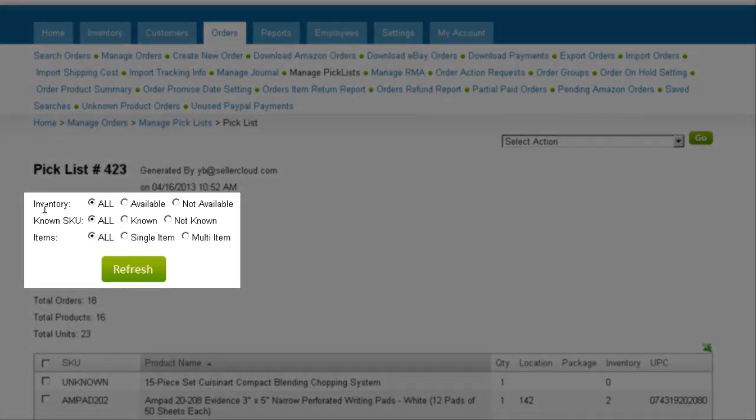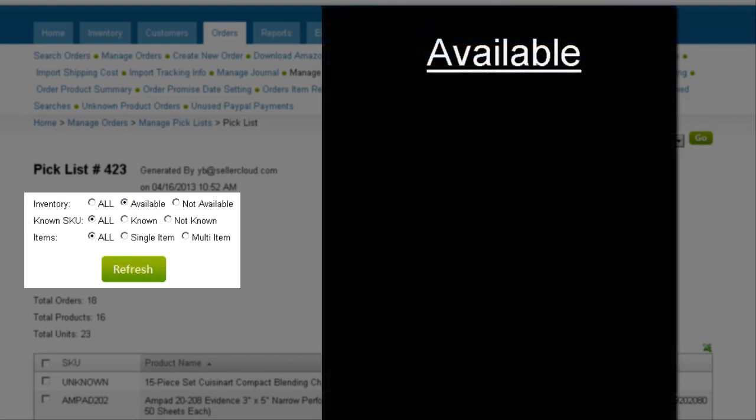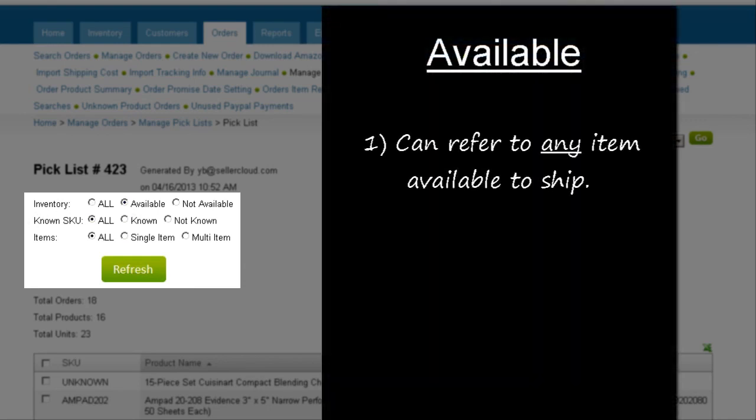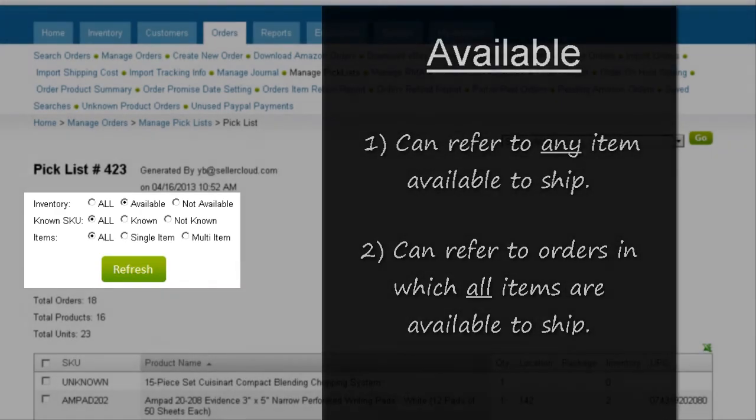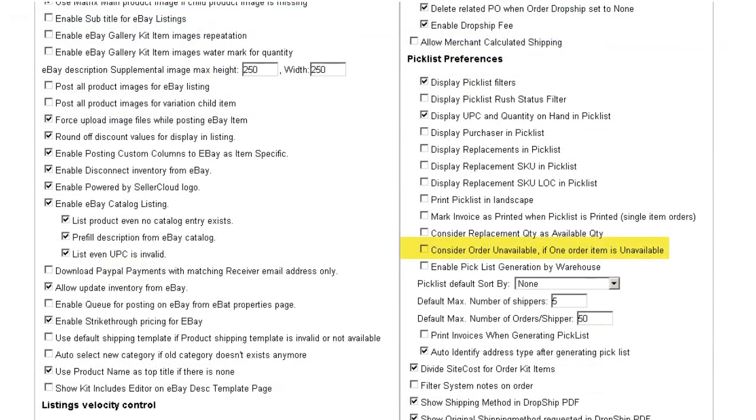With the inventory filter, you can narrow your list to items that are available. The term available can be set to refer to any item which is available to ship. This is usually done for companies that ship partial orders. It can also be set to consider the entire order unavailable if even one of its items is not available. The two options can be set in the client settings.